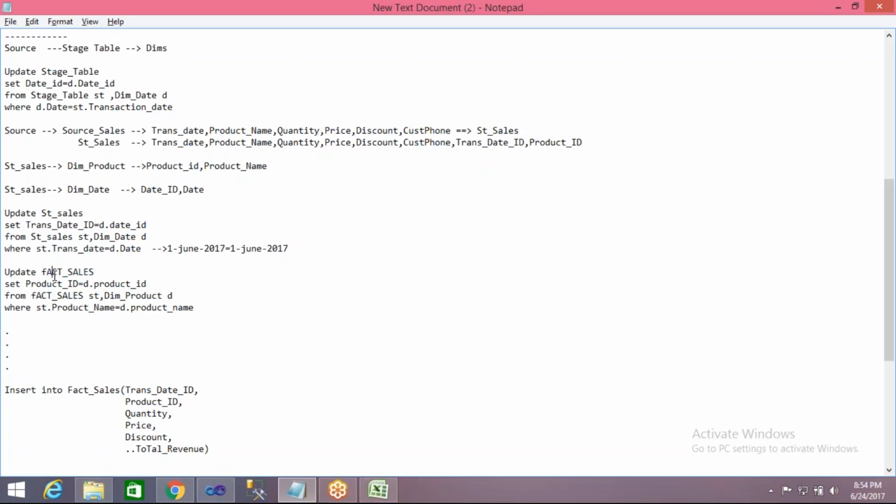That means you are directly updating the fact table based on product name. This is meaningless. Why? Because in fact sales, do you have product name? You don't have product name. That's why you are not supposed to write updates on the fact table over here. You should write them on the stage table.